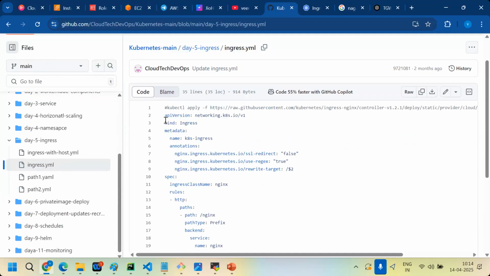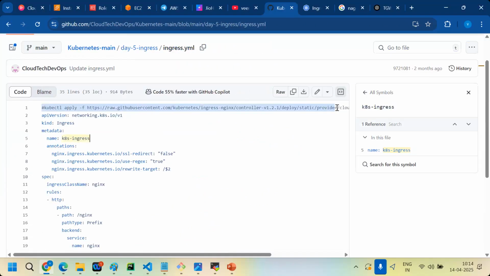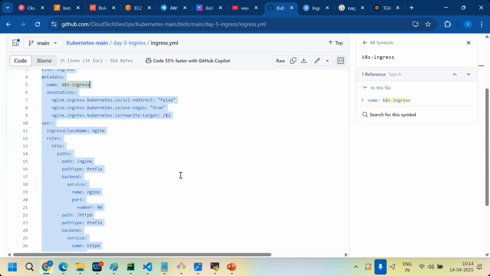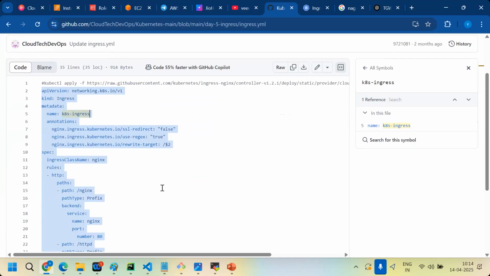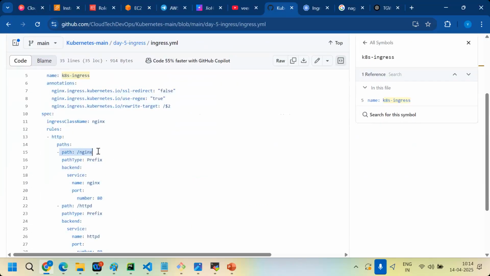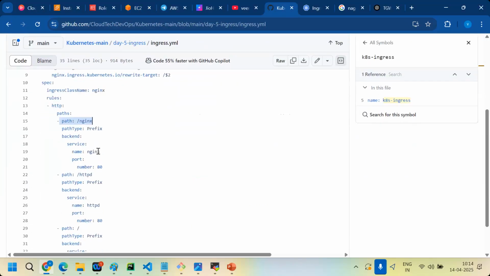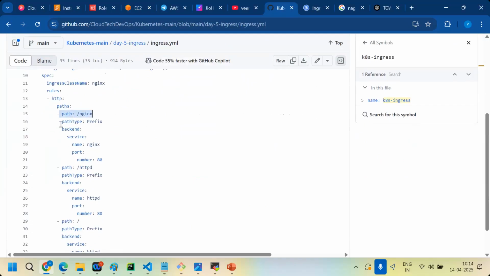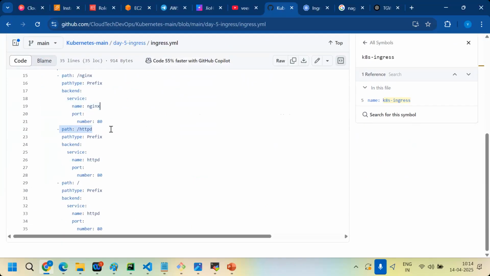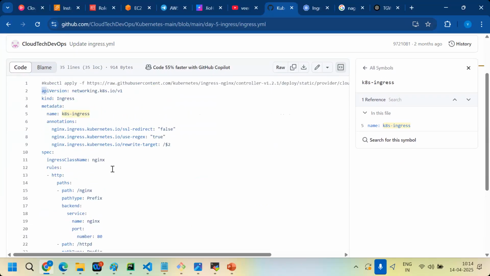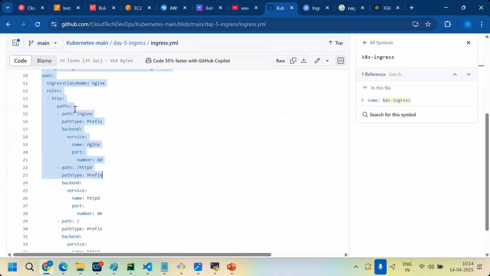This is the YAML. This is the command, guys, to install a Kubernetes controller, which I have given. Later you can run this YAML file. It will create a load balancer and create paths. If the path is nginx, the request will go to the Nginx service. If the path is httpd, the request will go to the HTTPD service. If the path is default, it still goes to the HTTPD service. So if I apply this YAML file, one load balancer will be created in the background along with these paths. Okay, let me run.